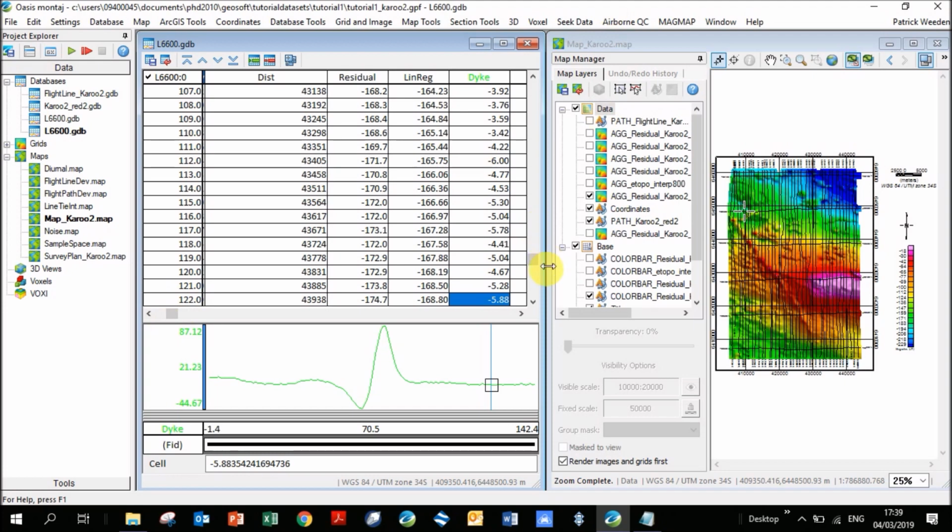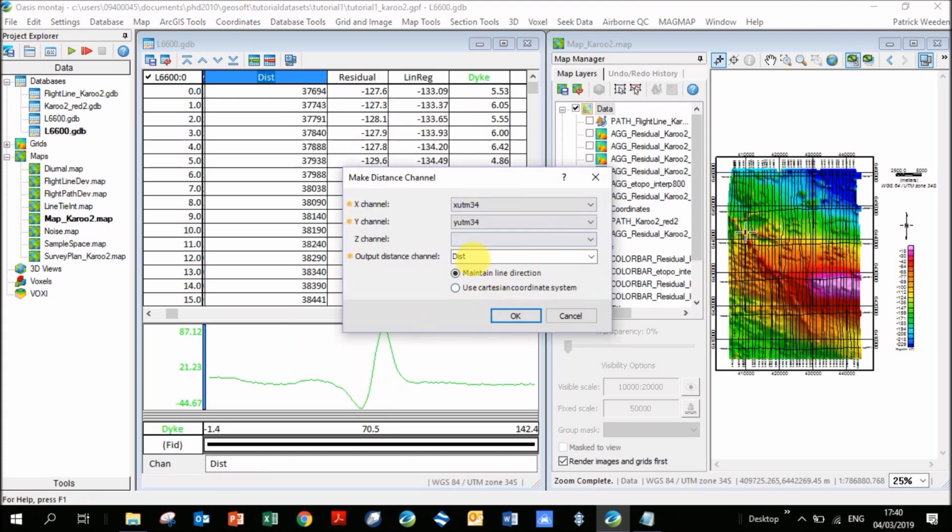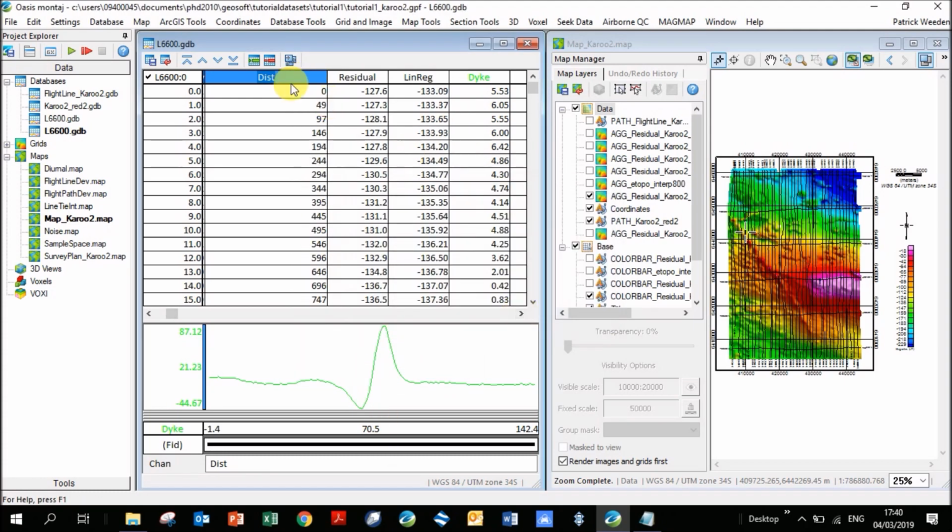Just something before we go. Your distance channel starts at 37,000 because we deleted everything else. You need to recalculate the distance channel. Click on the heading on distance, go right click, distance channel, and it's going to click OK and it'll recalculate it. It starts at 1.